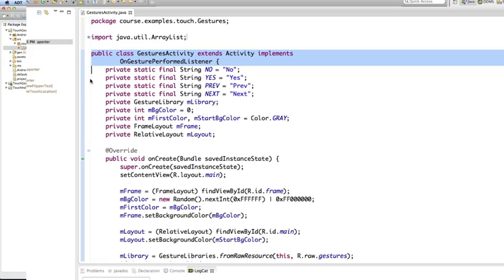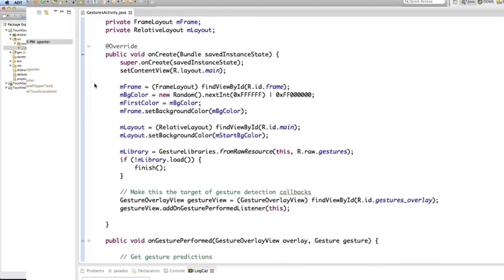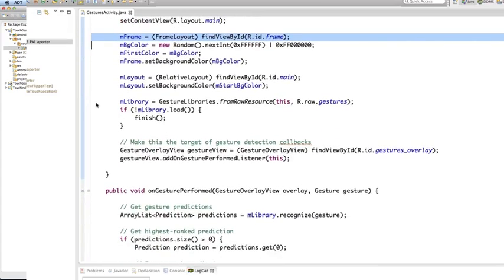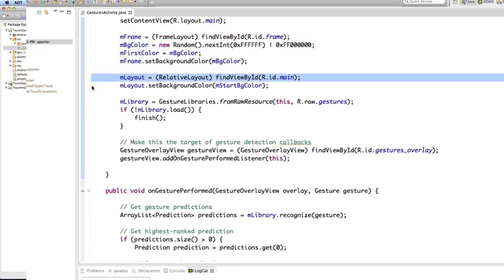In onCreate, the code gets a reference to the frame layout, which it stores in a variable called mFrame. And this is where the candidate background colors appear. The code also gets a reference to a relative layout, which it stores in a variable called mLayout. And this is the layout for the entire application.